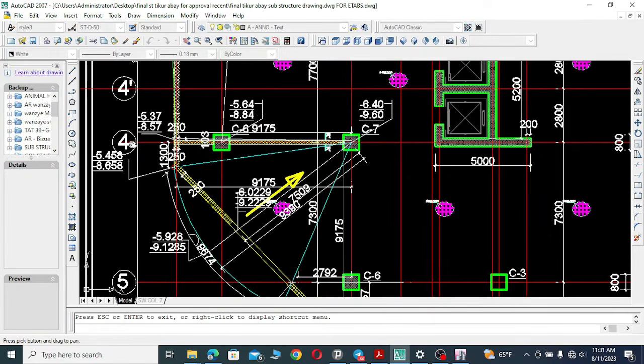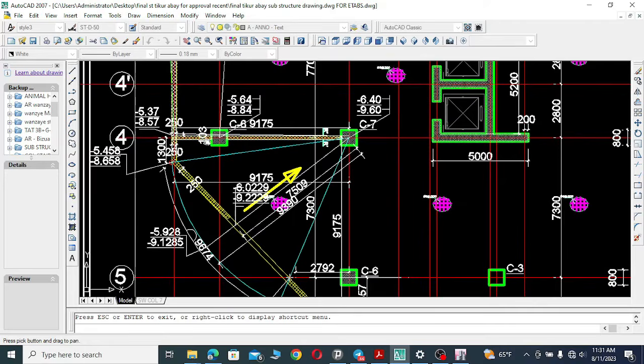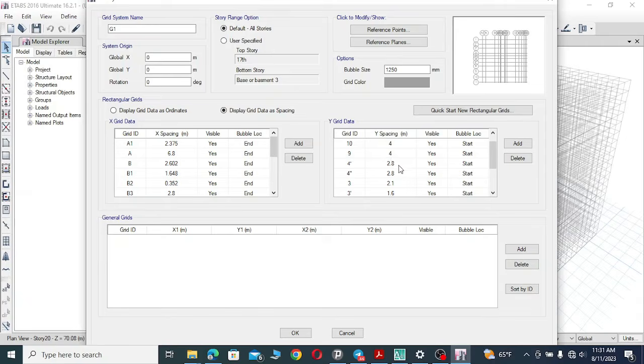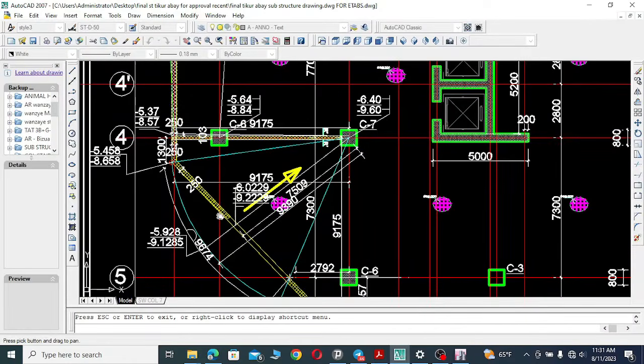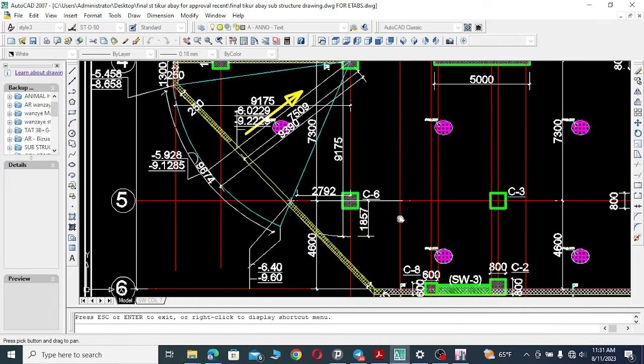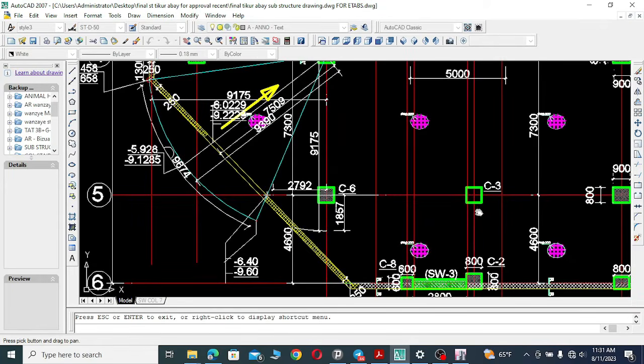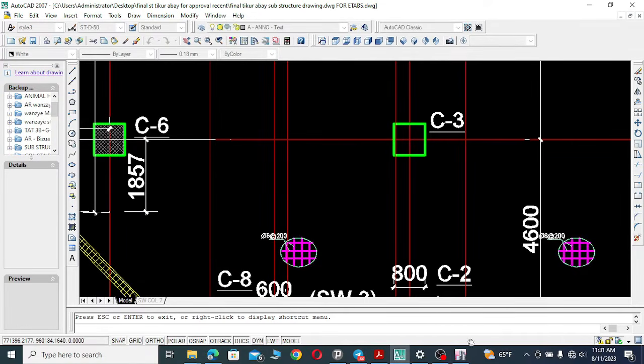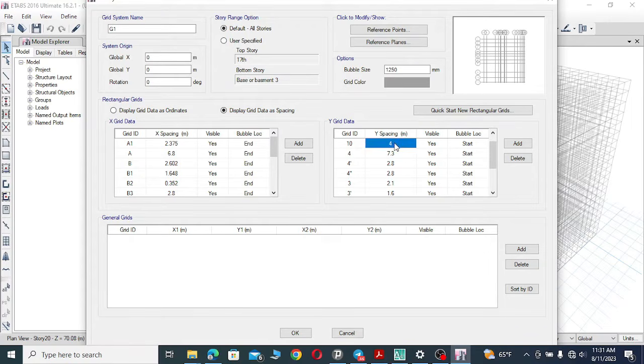So next to for 1 prime, I have this grid line 4, spacing of 7.3. Then the grid ID is 4. And next to grid line 4, I have grid line 5 with a spacing of, I think it is 4.6. And the grid ID is 5.